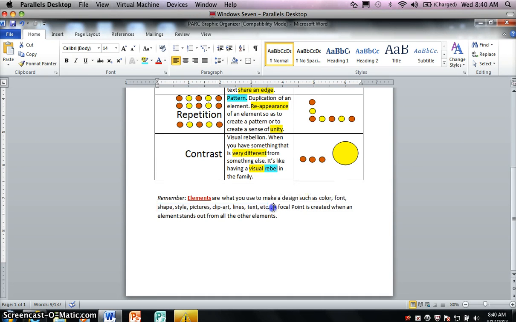I would like you to write this on your worksheet. It's not on yours, but I need to talk about focal point real quick. Focal point refers to the word focus, and when you look at a design such as a newsletter, there'll usually be something large and bright. That's usually a title at the top. It could be a shape that goes with your title, but something to draw the viewer's eye to where you want the viewer to start first, and that's called the focal point. The focal point is created when an element stands out from all the others.